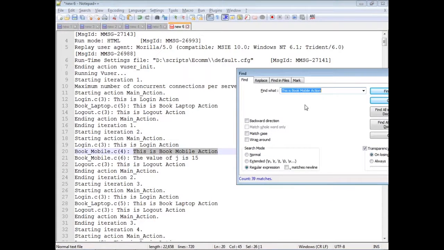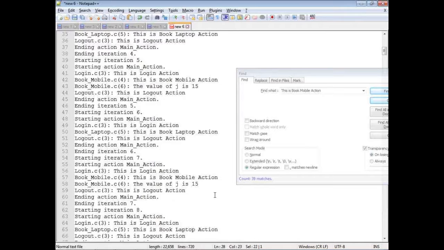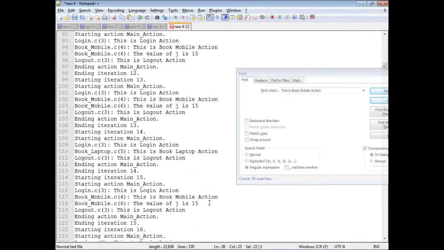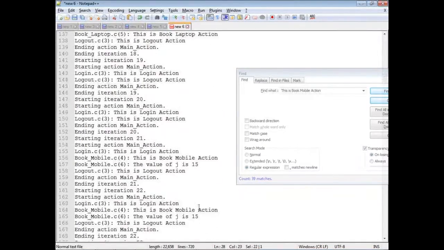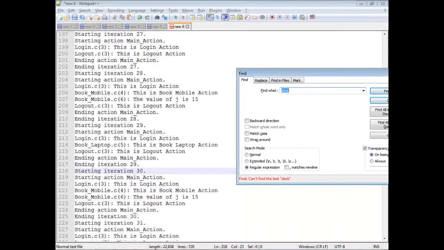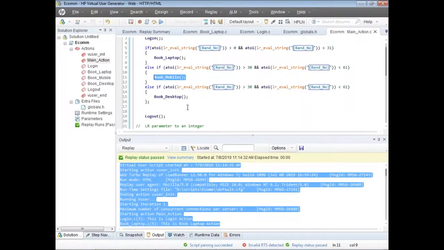And book laptop. What is the final one? Book mobile, book laptop, book desktop, right? Where is book desktop? Can't find book desktop. Funny. Oh, the condition here is the same. We didn't. That's all right. You just have to say else. That's the reason why it was asking. Else it will be book desktop.